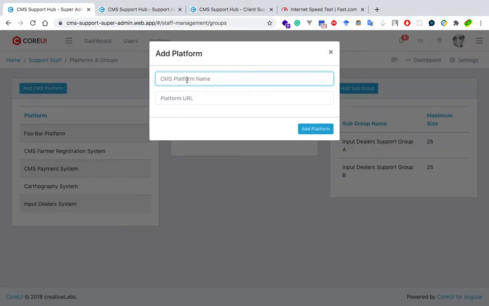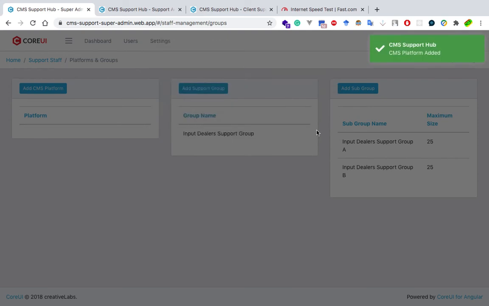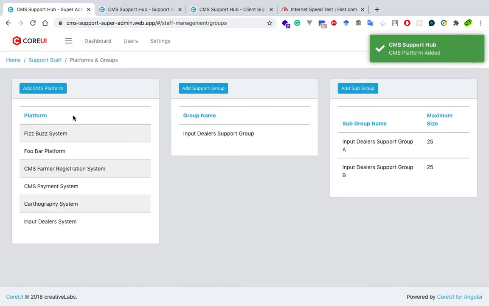Now we'll go ahead with adding another test platform. We'll give it a name, let's say FizzBuzz system, then a URL, cms.fbuzz.com. This is a test URL, so it doesn't really exist. We'll click on Add Platform, and the platform has been successfully added.